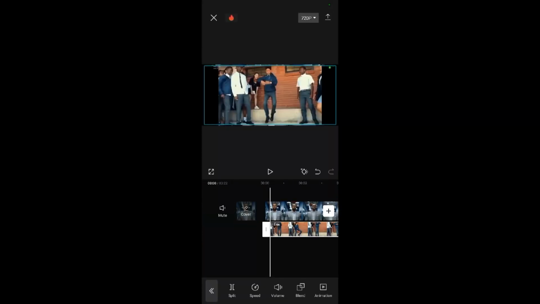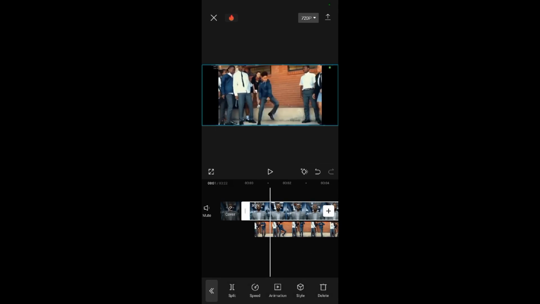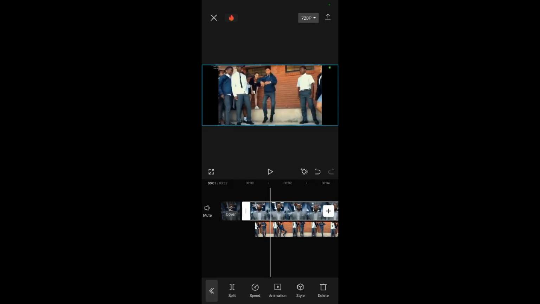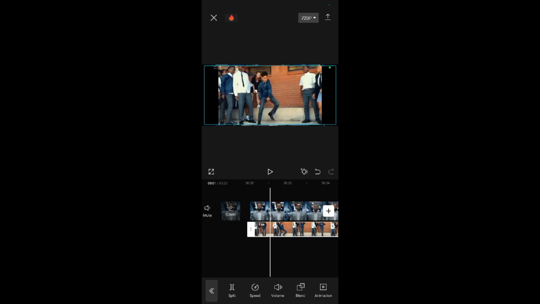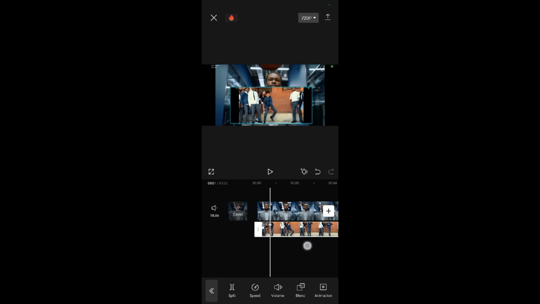Okay, so this is the overlay I have added, as you can see. So there are two different videos. This is the main video, the one which is up here, then the one which is down here, this is the overlay. Okay, so to make this overlay make some sense, you can come and tap on the overlay itself, then you reduce it in size like this. So I reduce it in size so that when I play, both of them are playing.